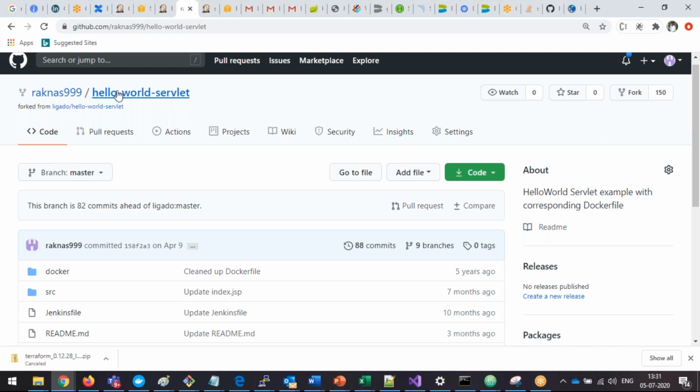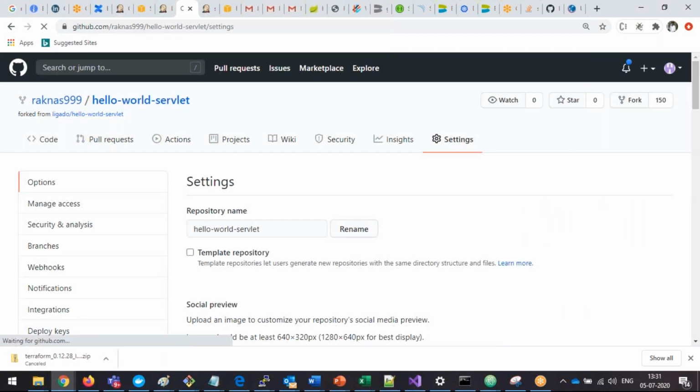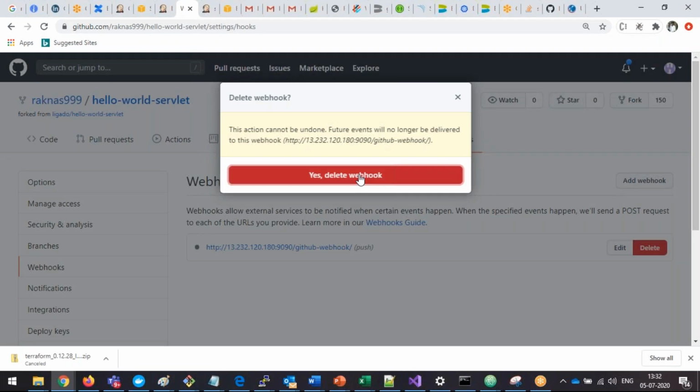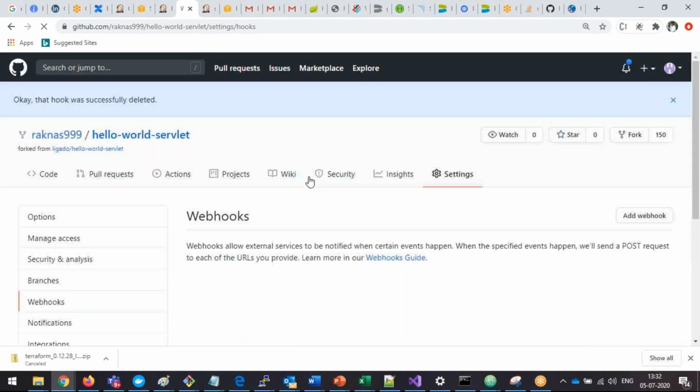So for that, we need to open the Hello World servlet repository. Then we need to go to the settings, the repository settings. Click on the settings. There we are going to see an option called webhooks. On the settings side, in the left pane, you are going to see an option called webhooks. Select or click on the webhooks. Right. So now here we are going to see the webhooks option. Let me delete the existing one like this.